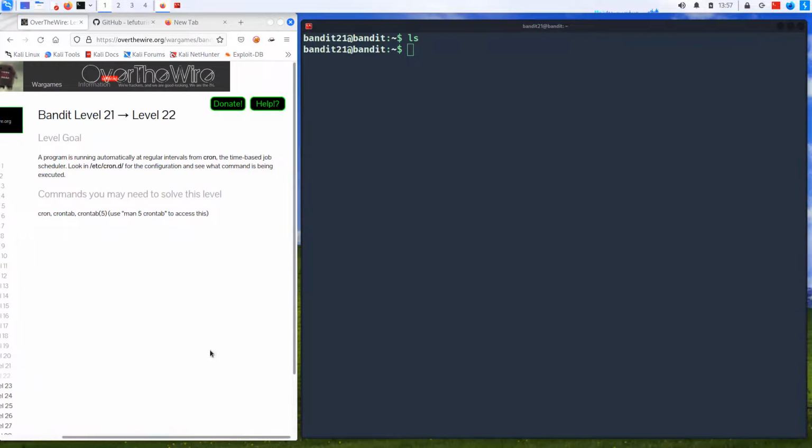So in level 21, a program is running automatically at regular intervals from cron. Cron is basically a time-based job scheduler. Look in /etc/cron.d for this configuration and see what command is being executed. So basically they want us to have an understanding of cron jobs, a time-based job scheduler where repeated processes keep running. So let's look into /etc/cron.d.